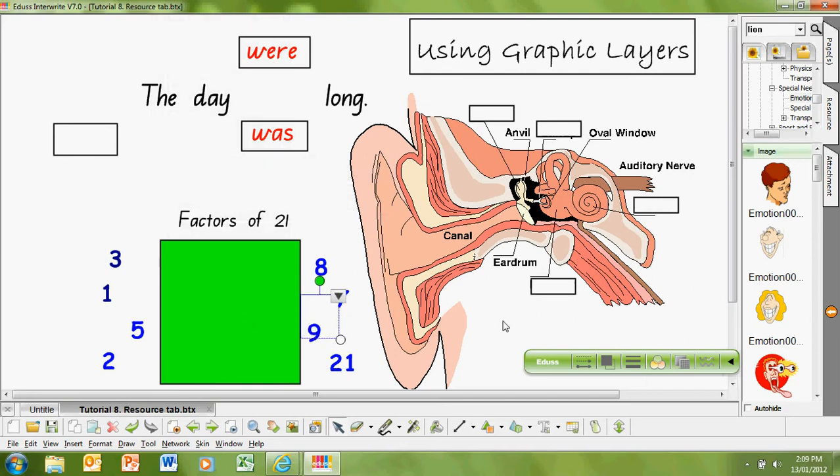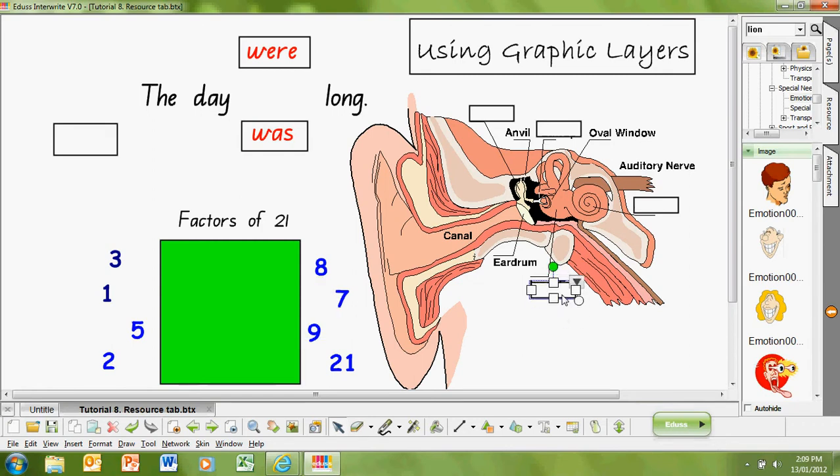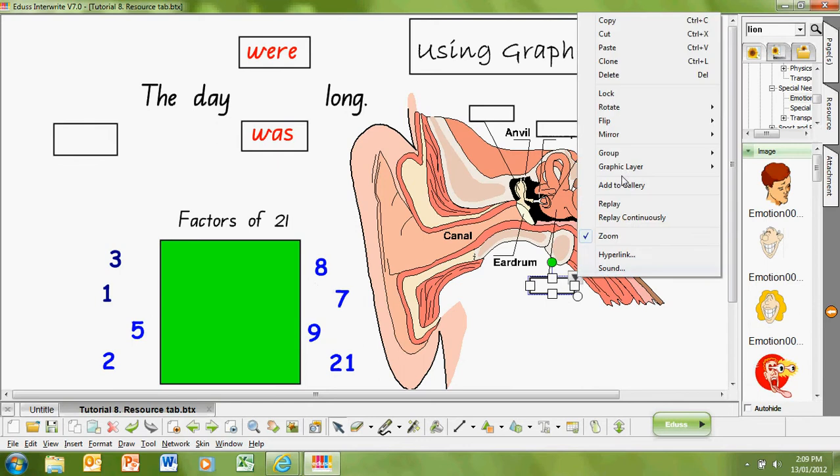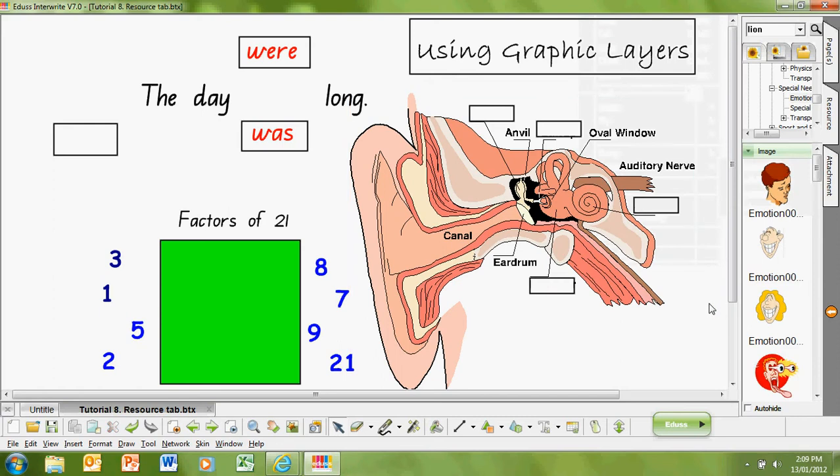This particular diagram of the ear is in the resource bank under Science and Biology, and each of the parts is labeled. You are able to use that same method I just used before, where you create a box and make sure that it is the graphic layer, it's the top layer, and you can then cover up the words that are there and click and drag them away to reveal the answer.